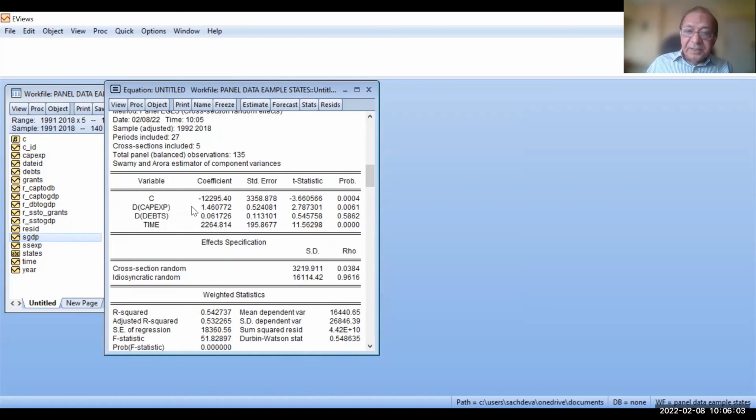Now, this is the model. So what is the equation? Equation is simply difference SGDP equal to minus 12295.40 plus difference capital expenditure 1.460772 plus first difference debts 0.062264, but the debts are not statistically significant. Now, which one should we use? Should we use a random effect model or should we use fixed effect model?